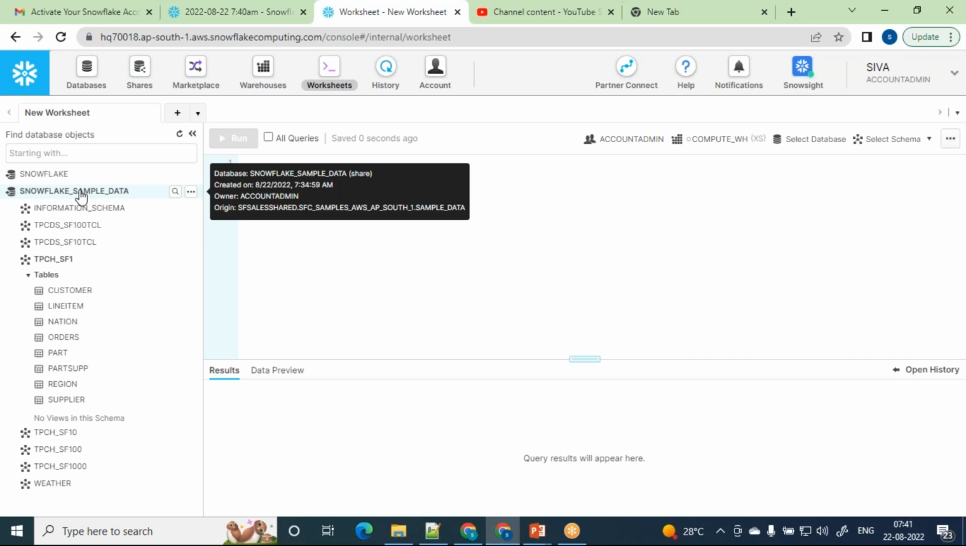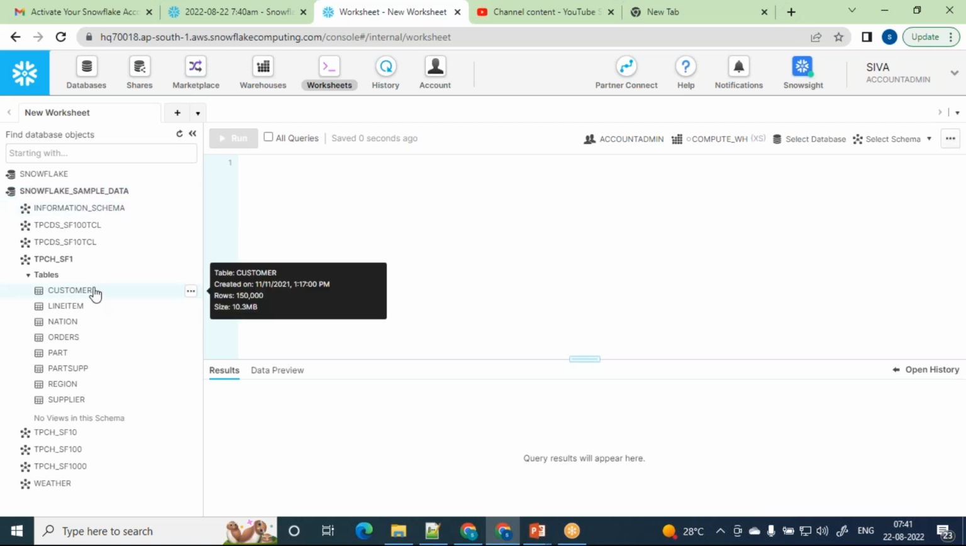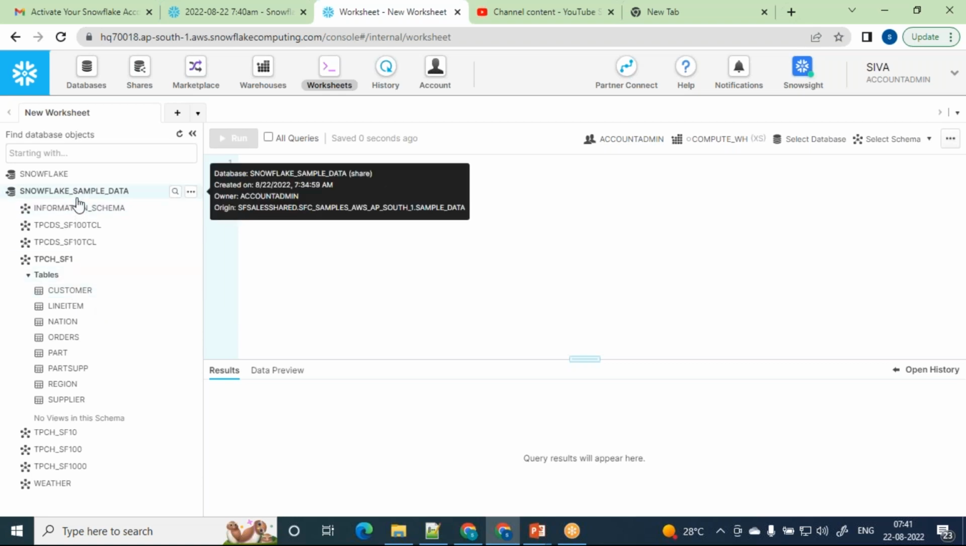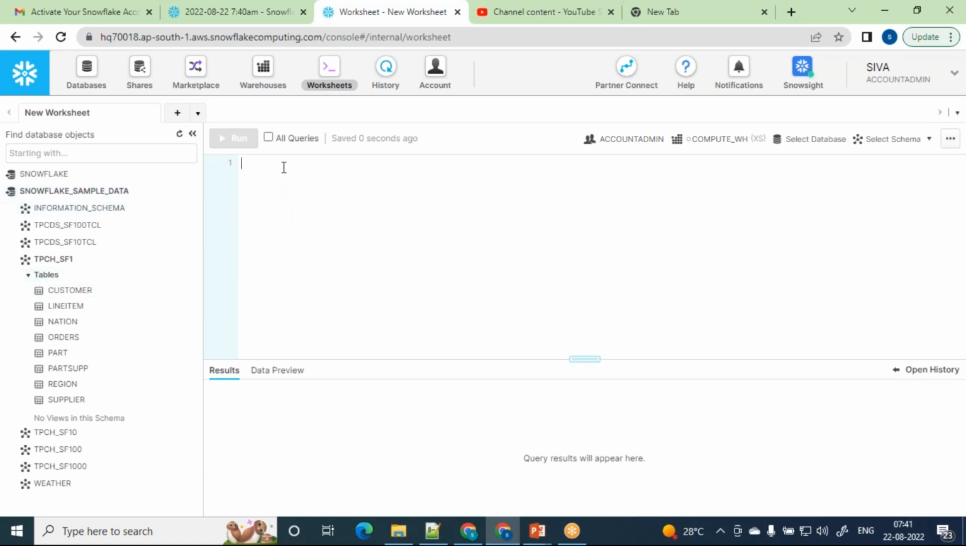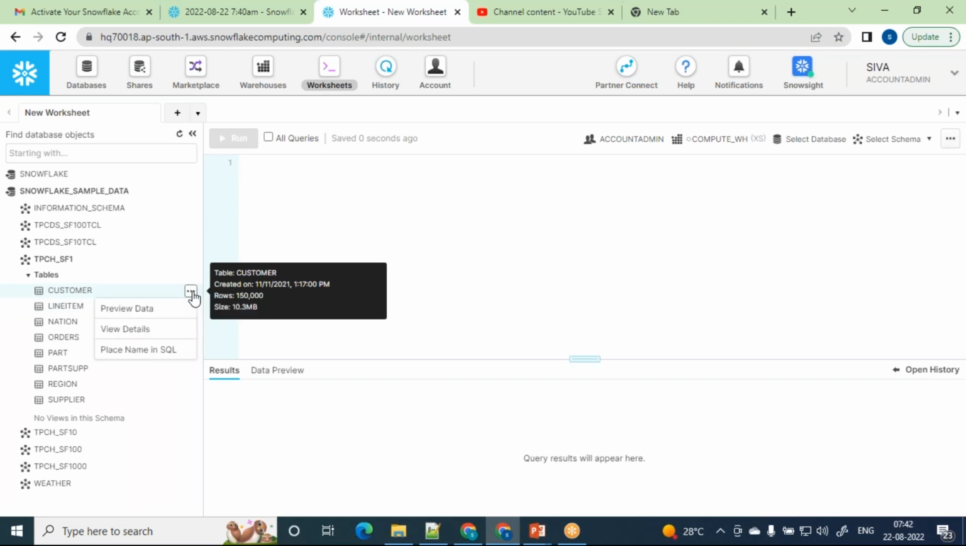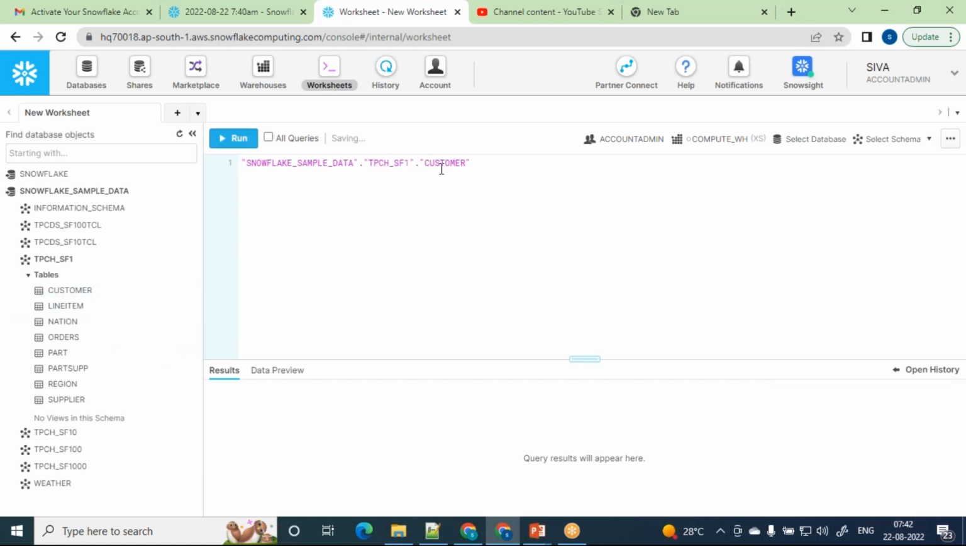Now, what I'll do is I'll try to query the data from this table. For querying the data, you don't need to type it actually. What you can do is just put the mouse on your table, and on the right side you can see three dots. Just click on that one, place name in sequence, so that you'll get your table in the worksheet. Then you just need to add select star here. That's it. You can start executing your queries like this.